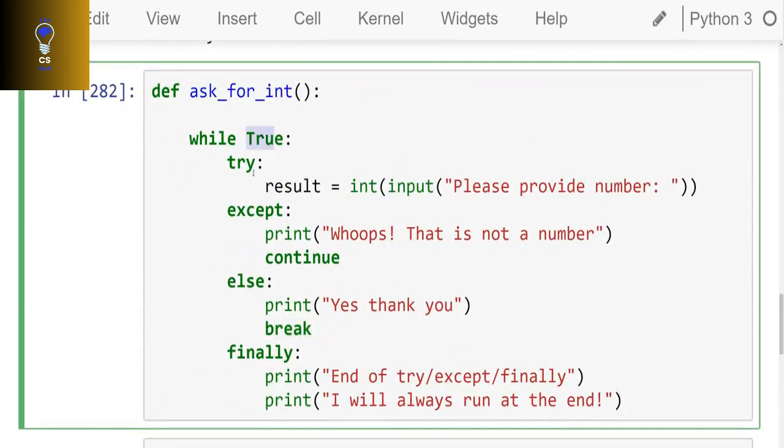So note what's happening here. We're saying while true, try this block of code. If there's an exception, do something, and then continue. Else, meaning there is no exception, you can print some sort of statement and then break. And typically, you're only going to want to break out of this while true when there is no exception.